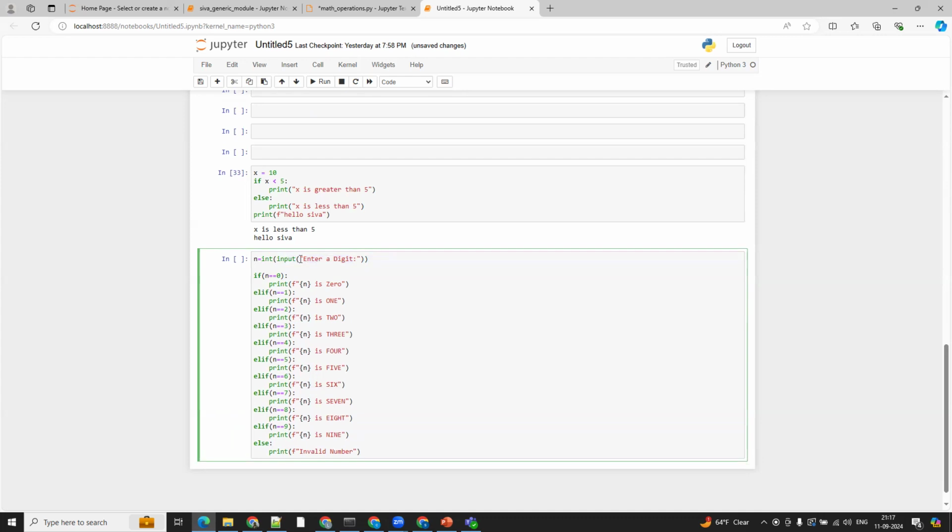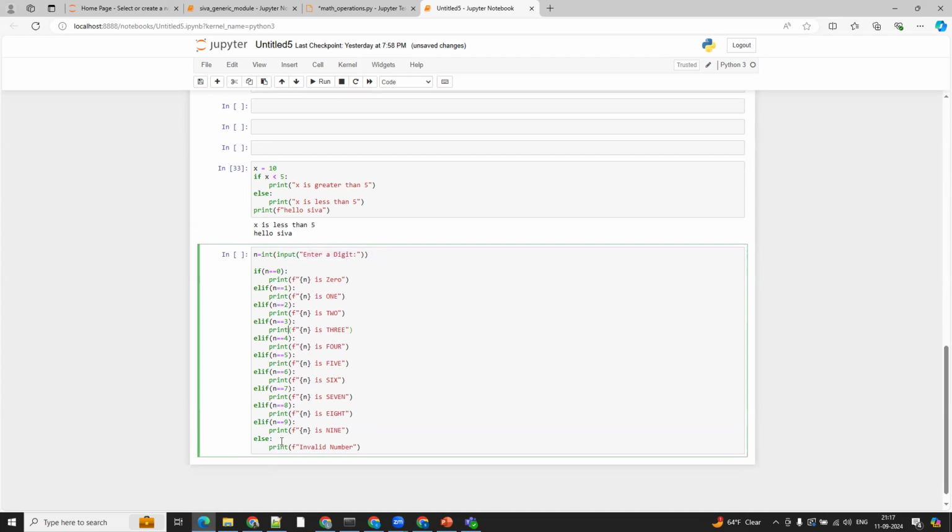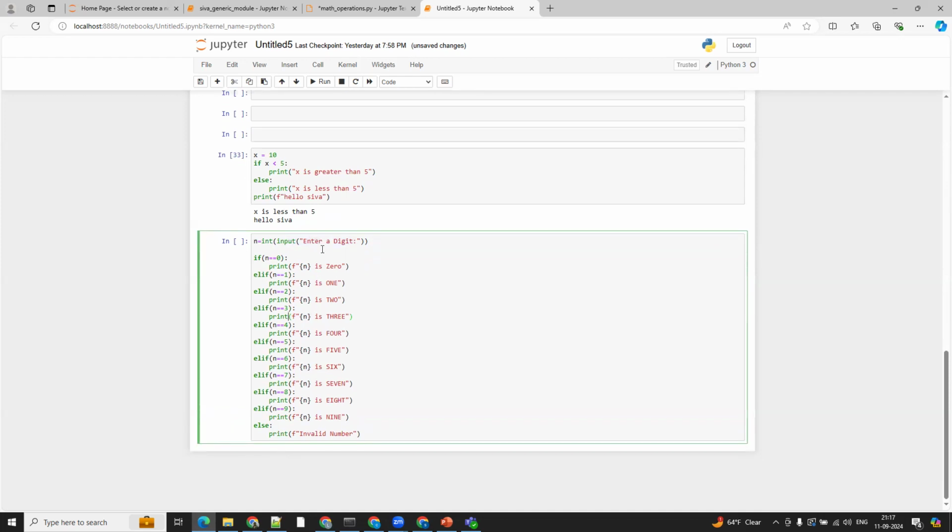That means whatever you're writing here, when you execute this, at the time of evaluation it will ask "enter a digit", just to give you a hint. I'll show you that once you execute it, and you'll understand. By default, the input function takes whatever you're entering in string format. But I wanted to convert it into integer format. That is the reason I've taken int here.